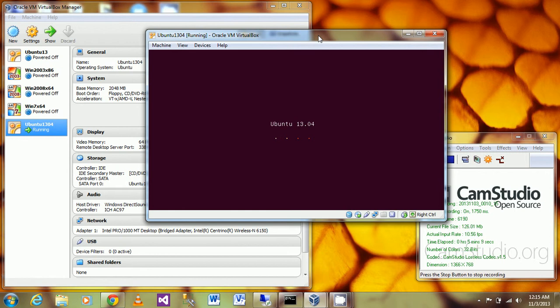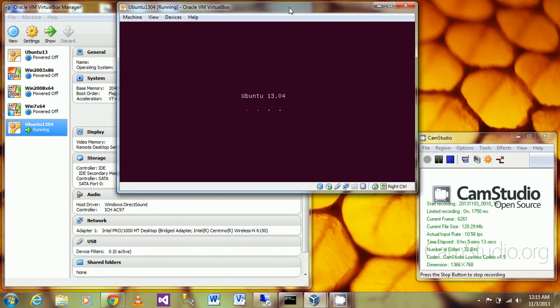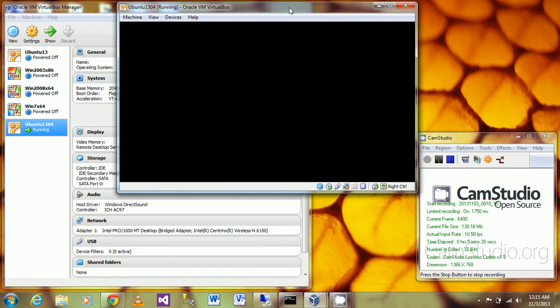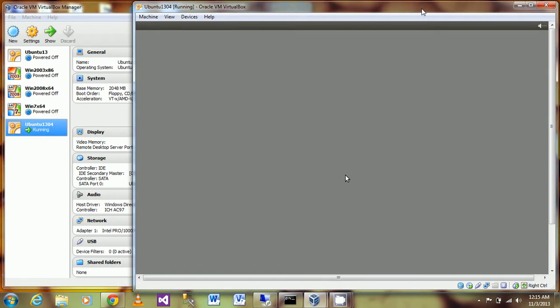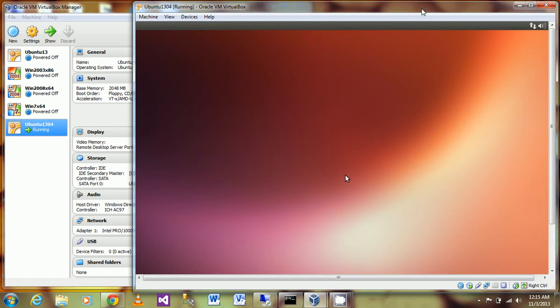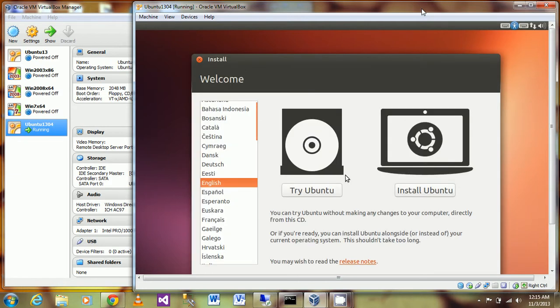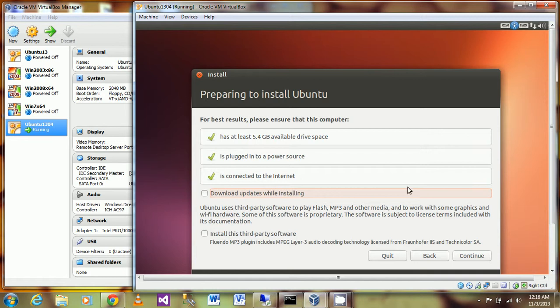So I'm just going to wait a little bit until the initial screen comes up. And there it is. It's going to ask me to install the software. So I could try it and run it straight from the CD, but I'm actually going to install it onto the hard drive. It does a couple of checks, and I'm going to click continue.